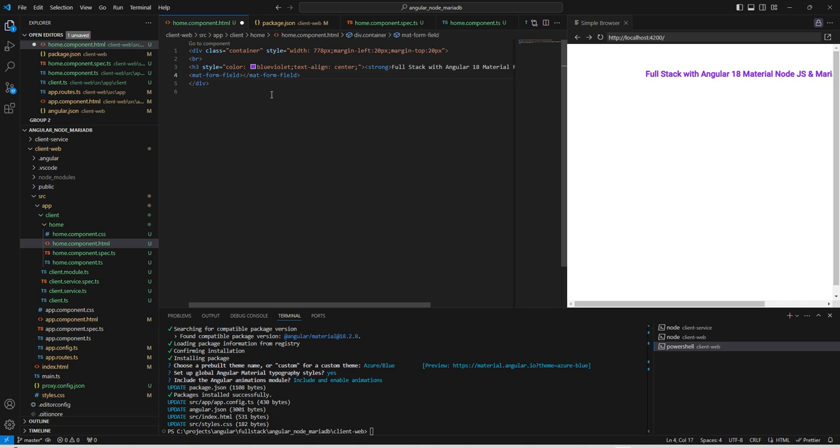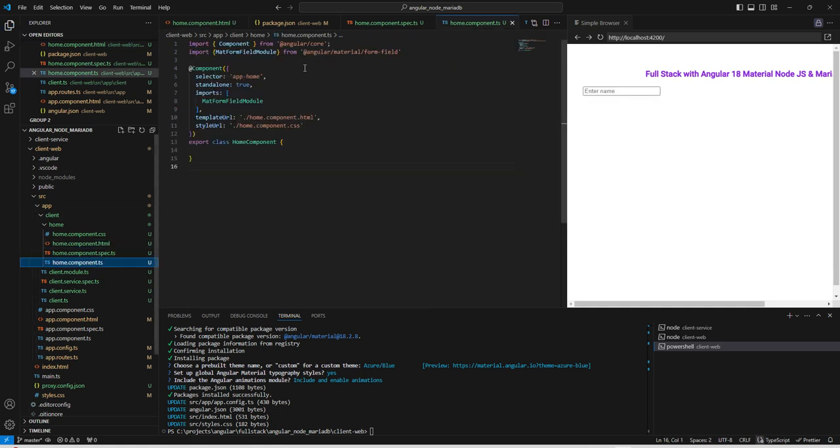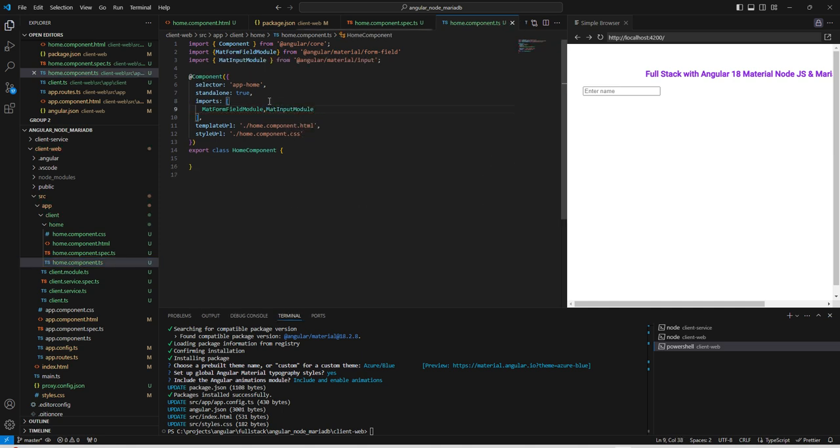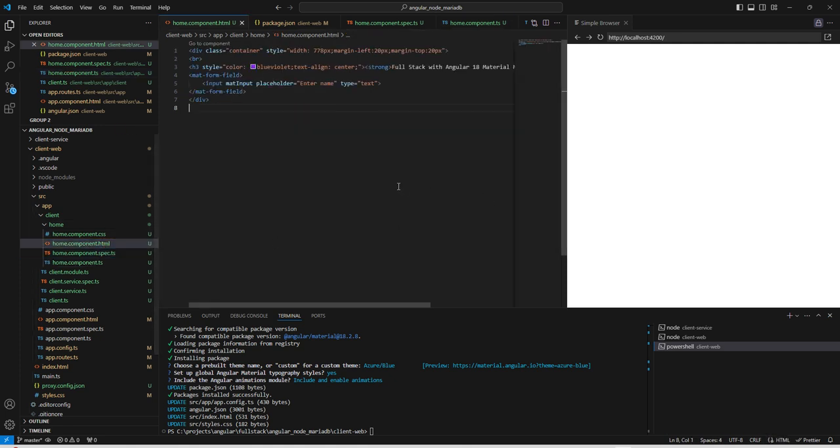We can go back here. Now next thing, we are going to use input, and this should be mat input we are going to use. We can add one placeholder like enter a name, and we can save it. Now we need to add import for this as well. Let's say MatInputModule. Can save it.